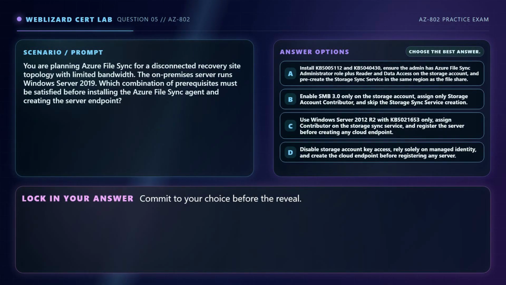Question 5 of 45. You are planning Azure File Sync for a disconnected recovery site topology with limited bandwidth. The on-premises server runs Windows Server 2019. Which combination of prerequisites must be satisfied before installing the Azure File Sync agent and creating the server endpoint? Option A. Install KB 5005112 and KB 5040430. Ensure the admin has Azure File Sync administrator role plus reader and data access on the storage account, and pre-create the storage sync service in the same region as the file share.